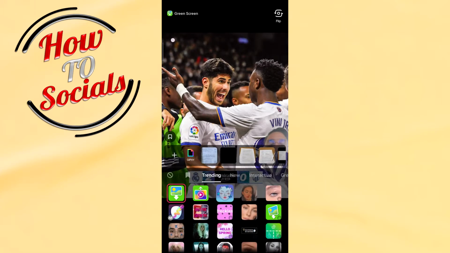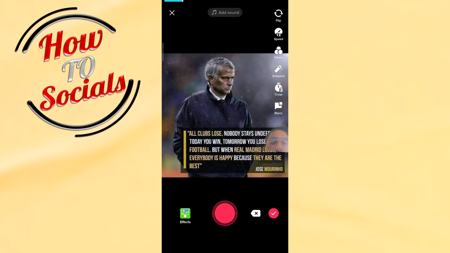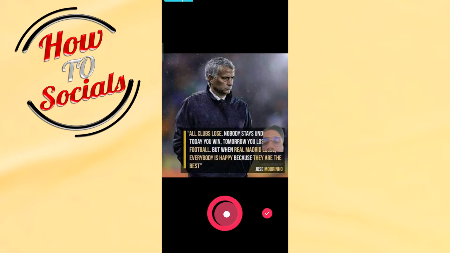Now again you need to go on the plus icon, or you should just scroll on your right side and here you can find the photos, in which case for example will be this one. Now also go again, here you need to record again by tapping on the record button.